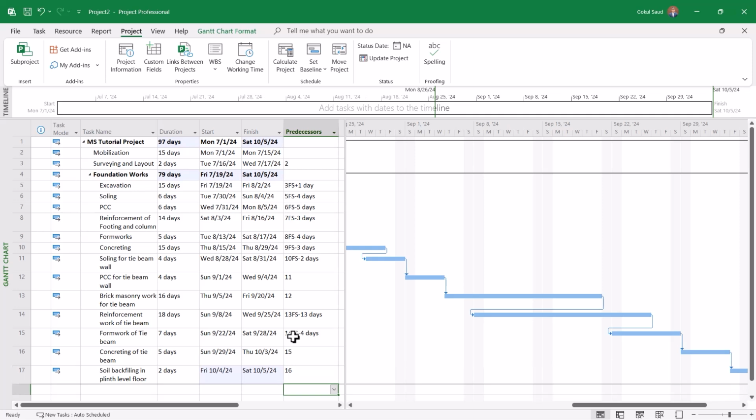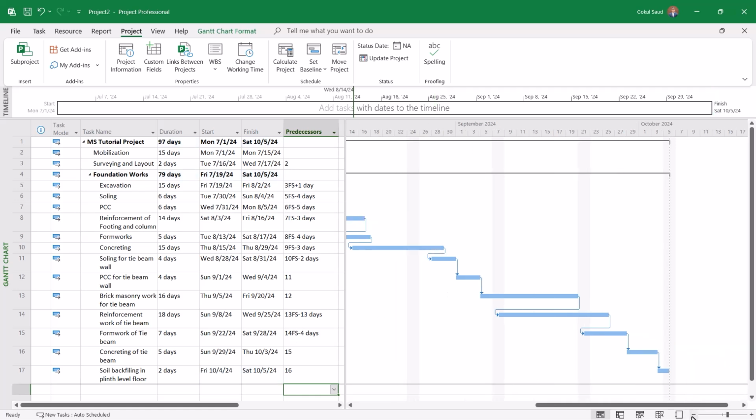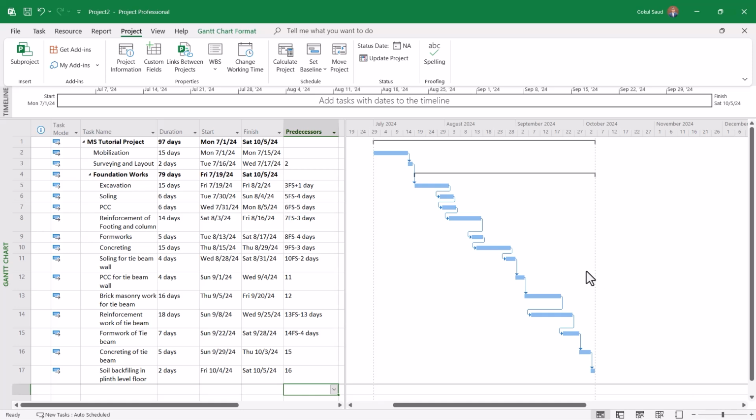Alright guys, so this is the basic concept of MS Project and how the relationship is developed between different activities in the construction. Alright, so let us see the Gantt chart view over here. For that, go to the right bottom corner, click on this minus icon, zoom out to 100% zoom, and you can now see that a good relationship is found between different activities over here. Some have no lag or lead, and some have got lag.